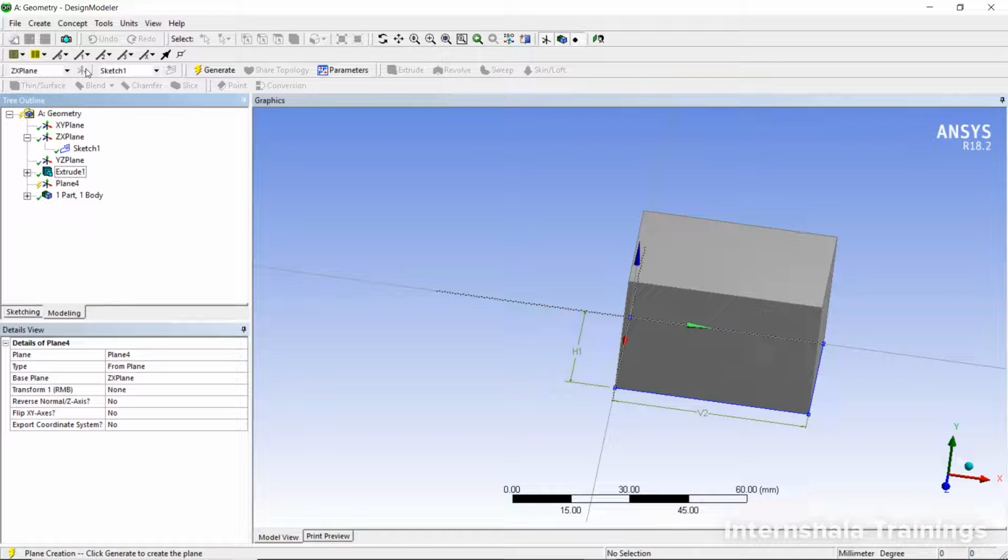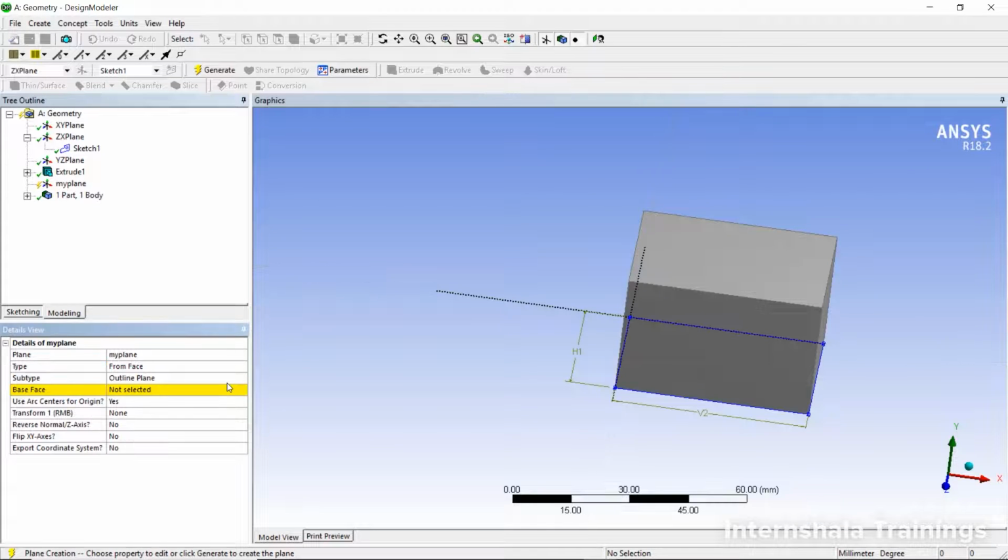I have selected to create a new plane, and the plane name is plane number 4, or you can just select this one and rename it, like my plane. Whatever name you give, no problem. It is asking us what the base plane is. In order to create a new plane, we should give some references. Here I want to create a plane on this particular face. So instead of from plane in the type, I'm going to select from face.